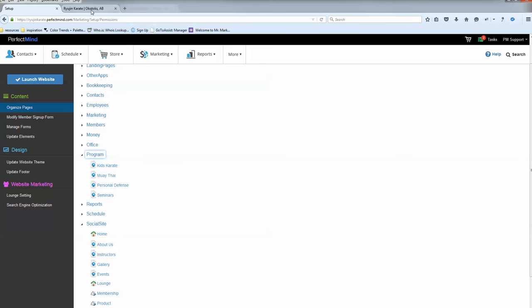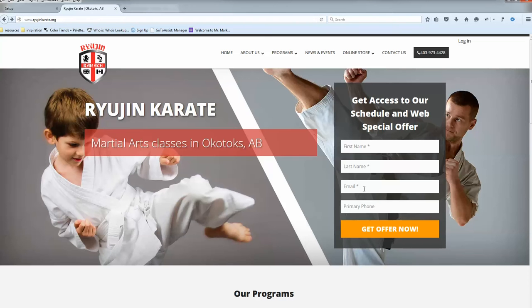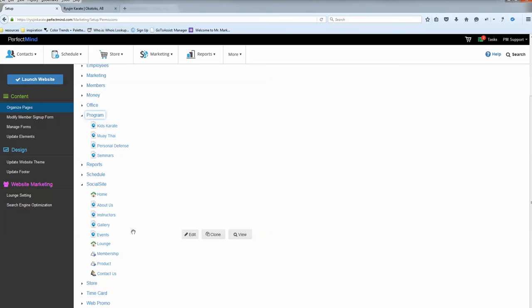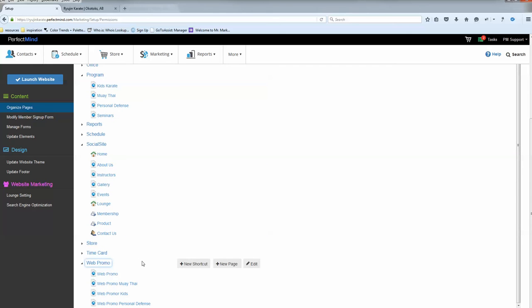Now the other page that's not in this area is what they call the web promo page, which I go to when I fill out the form. If I go to my last menu, which is called web promo, here you will see the actual web promo pages, and you would see that you have 4 of them because you have one for each of your 4 different programs: your Muay Thai, kids, and your personal self-defense, the seminar, or any other page on your website.